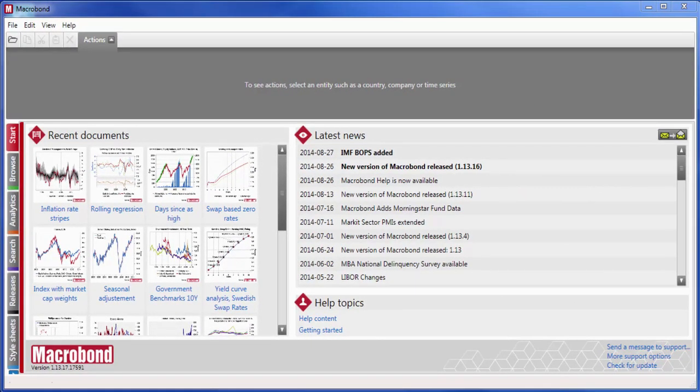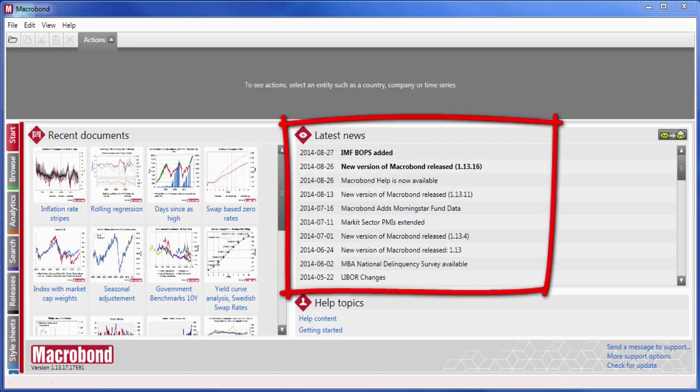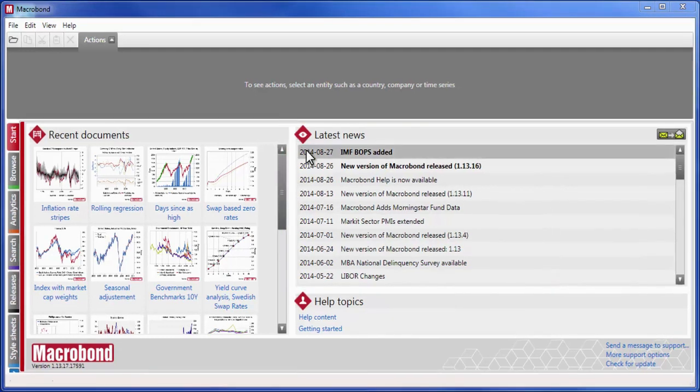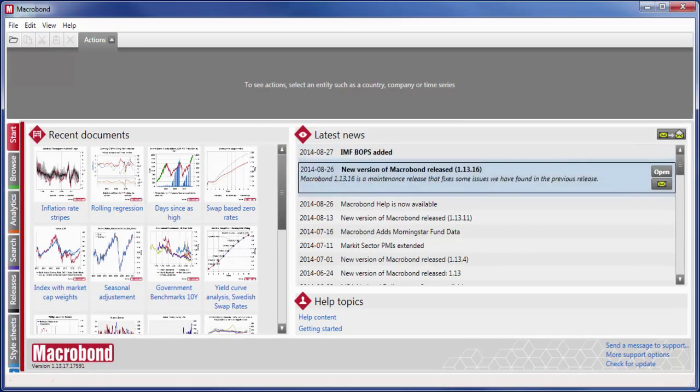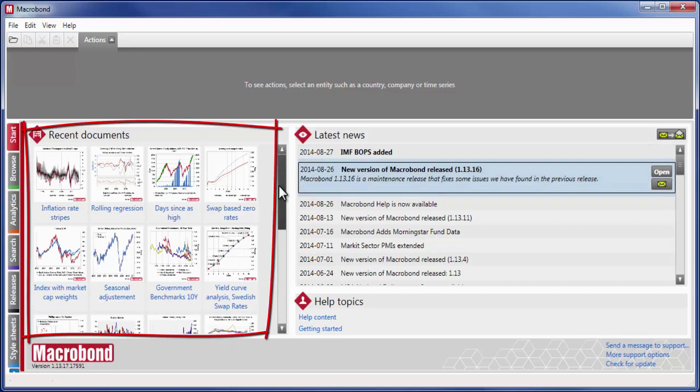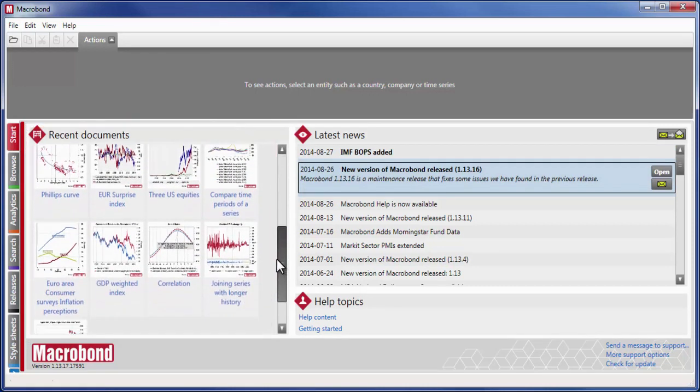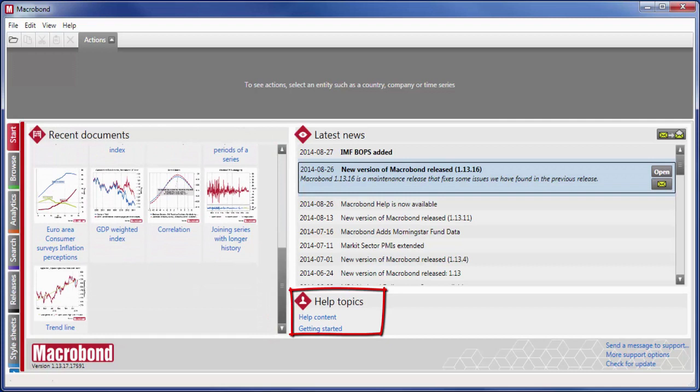The Start activity contains a list of news items. You get a brief summary of a news item if you click on it, and you can read the complete item by pressing the Open button. The list of the recent documents contains a list of the most recently opened documents. You will also find some links to the documentation.